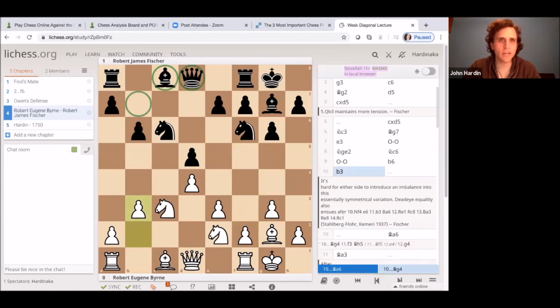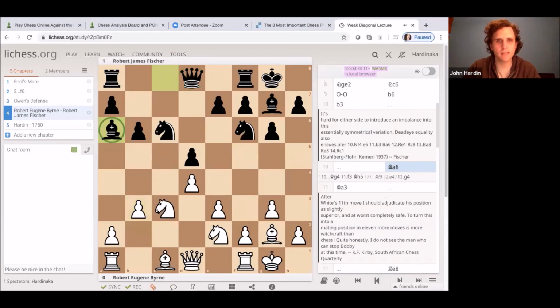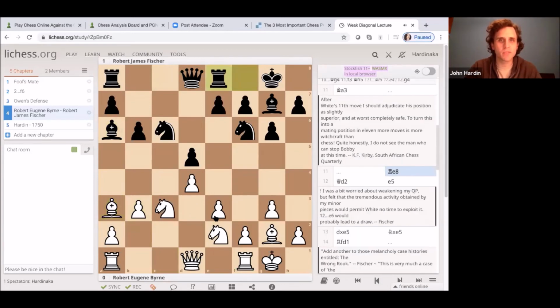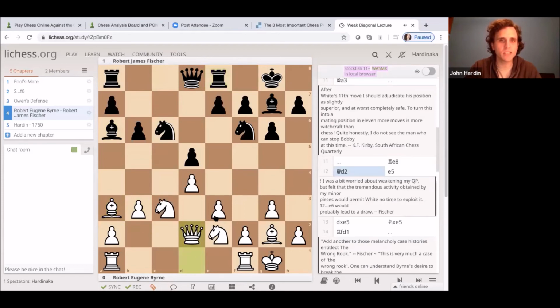So Fischer says, okay, I don't really love any of those options. I'm going to put the bishop on a6, okay, and kind of be annoying, right? Just pin this knight to the rook for a second here, okay? Black says, hey, what a great idea. I'll basically copy you. Fischer plays rook to e8, gets out of the pin. Queen to d2, and now here's where the game finally gets interesting.